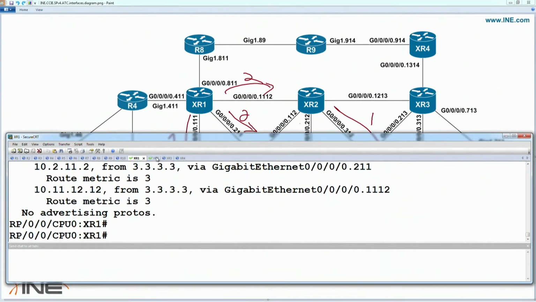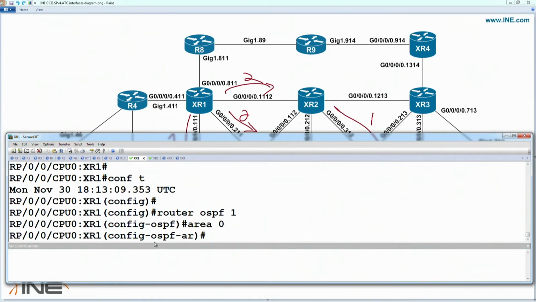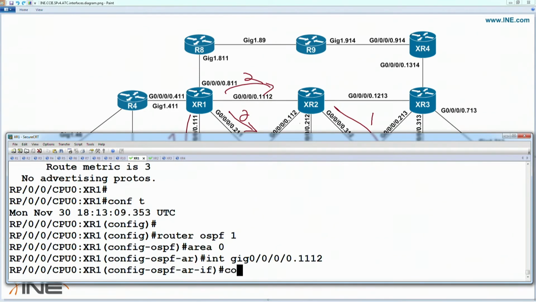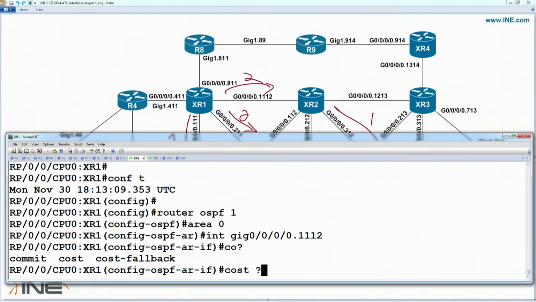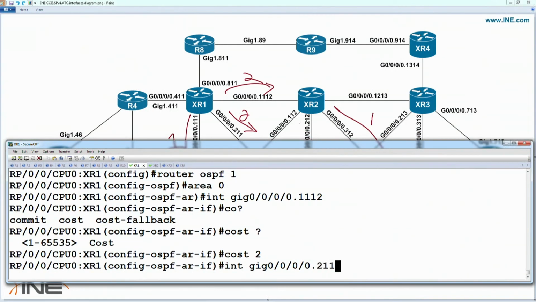So from XR1, we're going to say that on OSPF1, under area 0 on interfaces gig 0000.1112, the cost is going to be 2. And then the same on the diagonal port 211. Cost is 2.